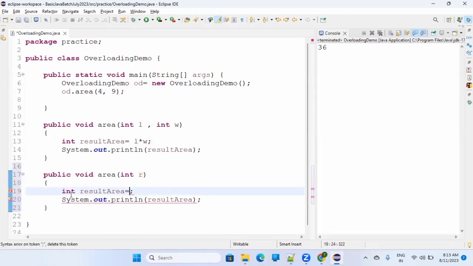I can have a double here now, because I'll tell you why. Because we want to take the pi value, right? The formula for area of a circle is basically pi r square, correct? So the pi value is 22 divided by 7, if you remember. It has 3.142, that value also, but it's better.